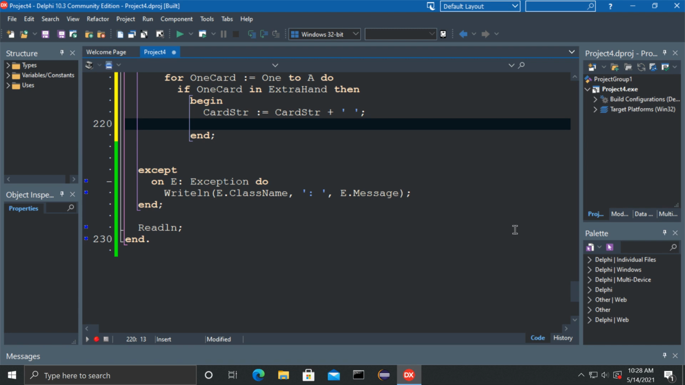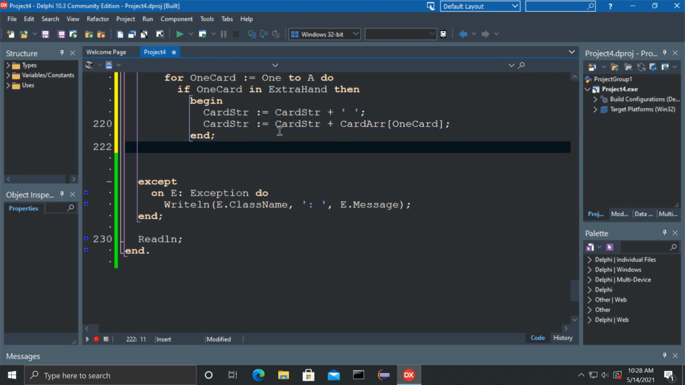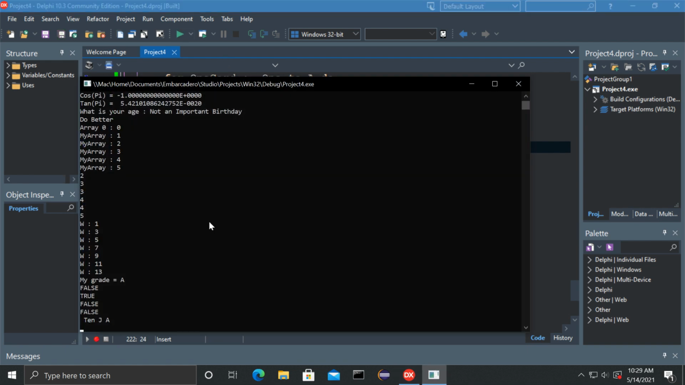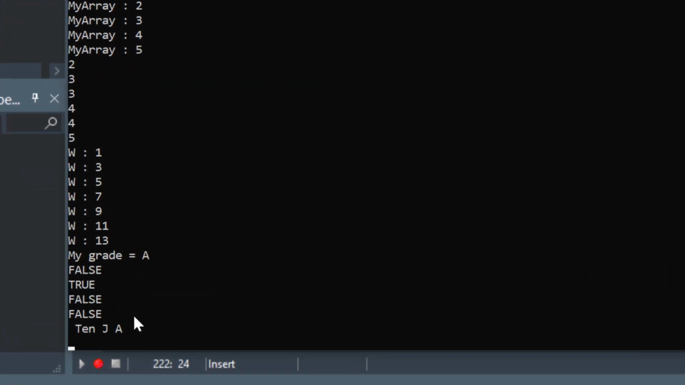All right. So how are we going to do that? Well, I'm going to say card string equal to whatever card string is plus card array using the same index, which is assigned to one card in this situation. And then after I cycle through with the for loop in this situation, I can go and call write line exactly like this and print out the card string exactly like that. And if we run it, you can see that it prints out 10, Jack, and Ace.